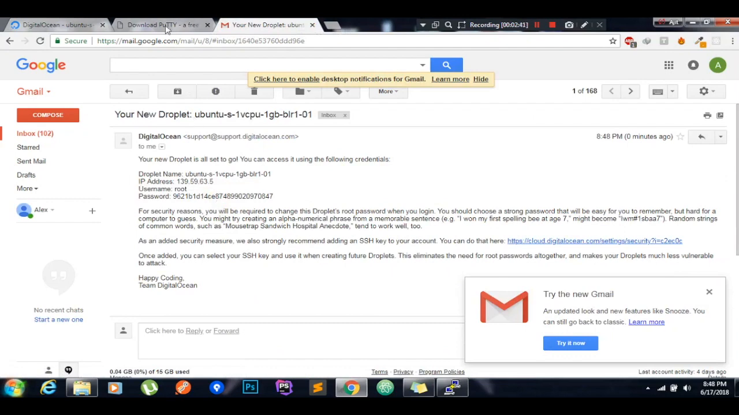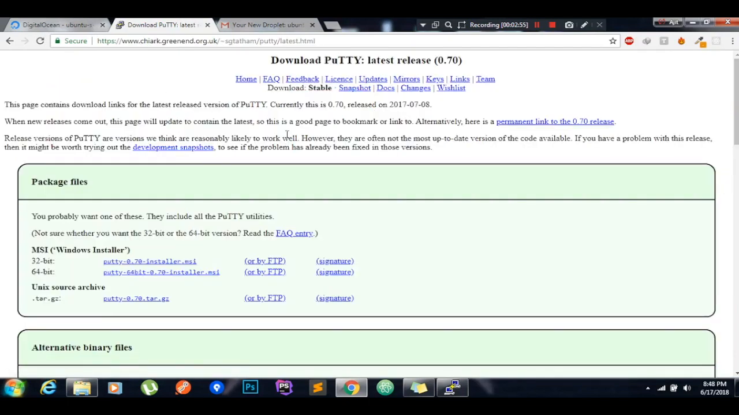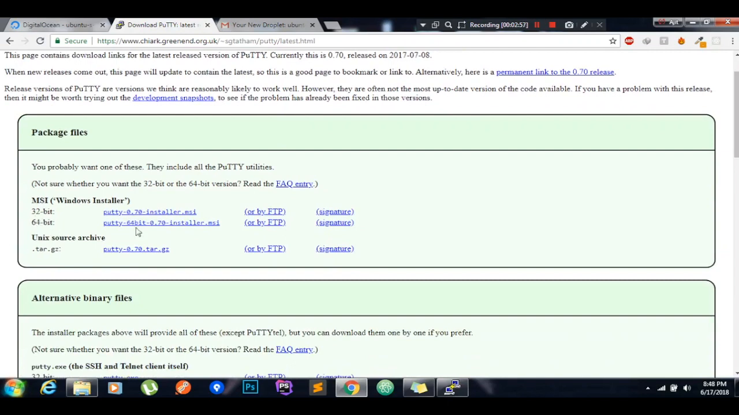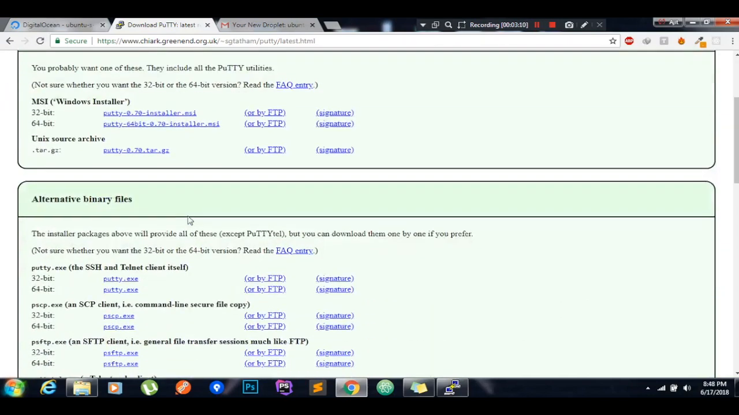In order to connect to a droplet on a Windows system, we need something called PuTTY. This is basically an SSH client that will let you interact with the server. If you go to the download section, you'll get a package file and a binary file. Whichever you are comfortable with, I'd ask you to go for the binary ones, that's the easiest way to get it sorted. But anyone of these would work. Just download based on your system architecture.